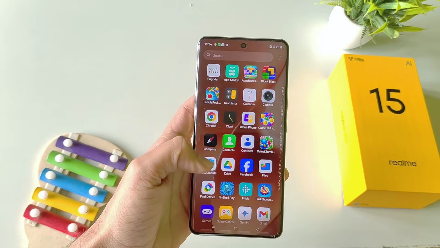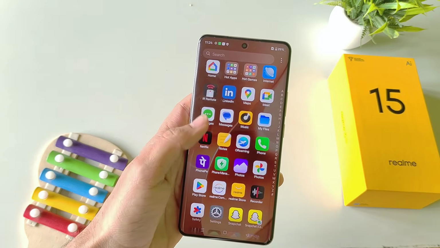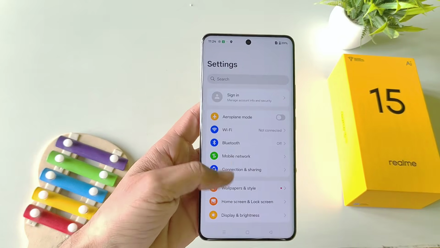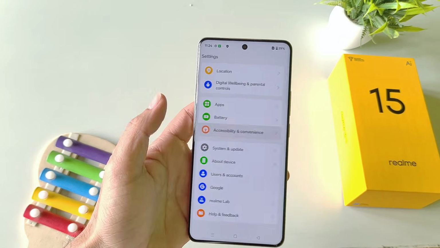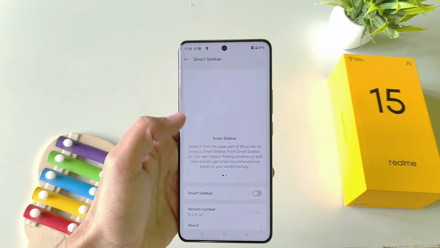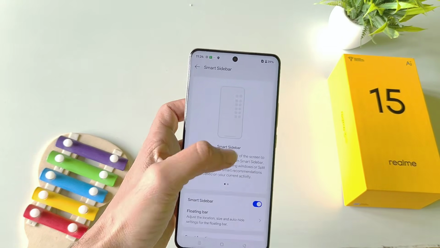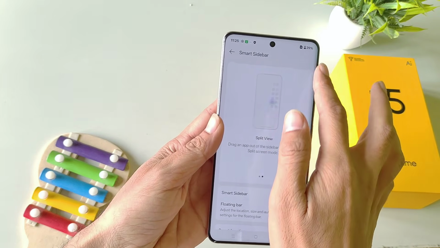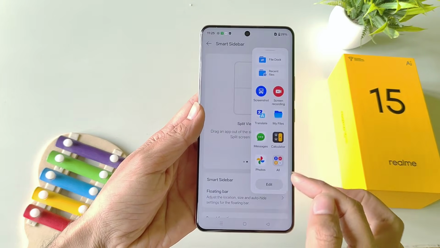If you like to multitask, then you can also use the smart sidebar feature. By default that is disabled. To enable this, open your settings, scroll down, select accessibility and convenience and then select smart sidebar. Enable it from here. It will start showing a transparent bar on the right side of your screen. To open this, swipe to the left, click on get started.